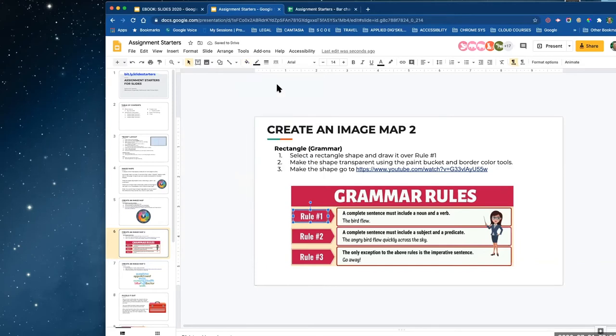Now you can see the words rule number one. Isn't that cool? But if you click off of your box, everyone click off of your box. Just click off to the side somewhere. You should see it's selecting the entire box, not just rule number one.